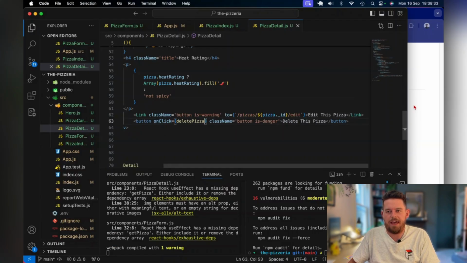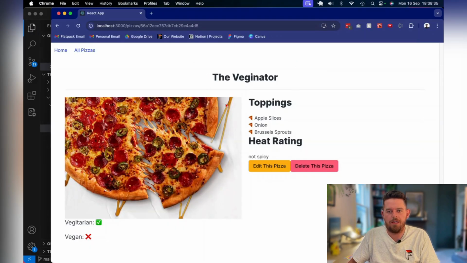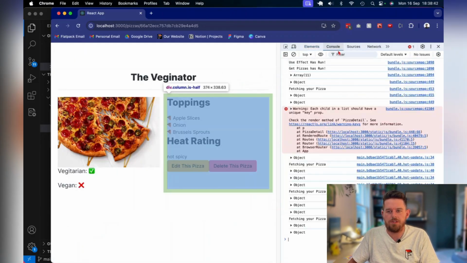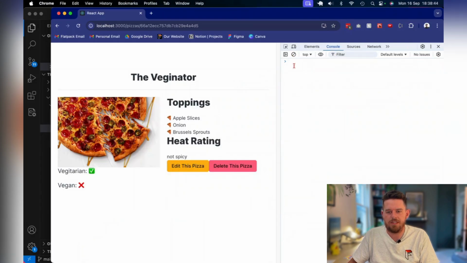So let's save that now and go to our pizza. You might need to go to all pizzas and then choose one. I'm just going to open up the console and just clear this. And then when we hit delete pizza, yeah, we get deleting pizza showing up in our console. Brilliant. We know that that function is going to run.